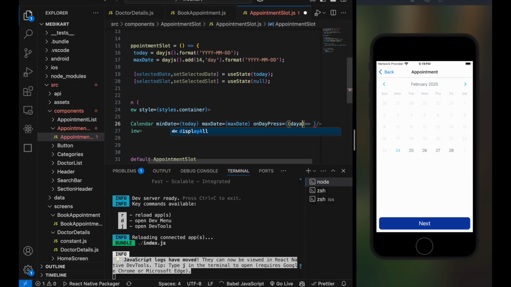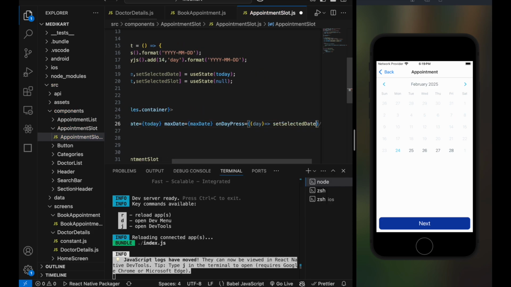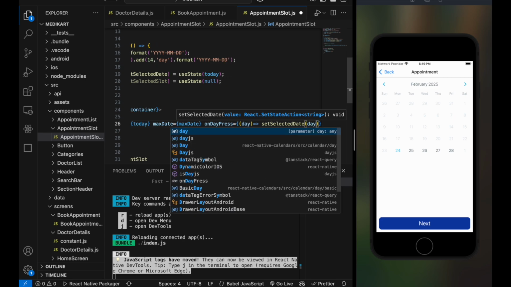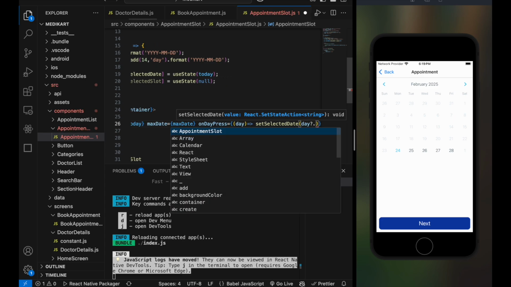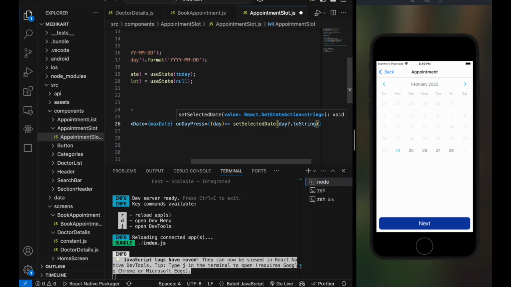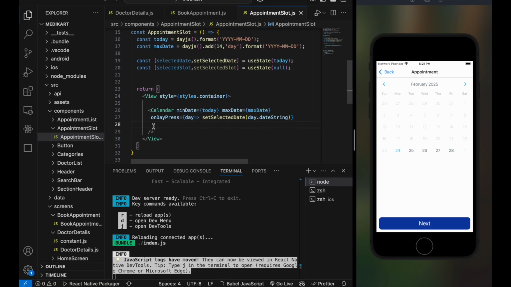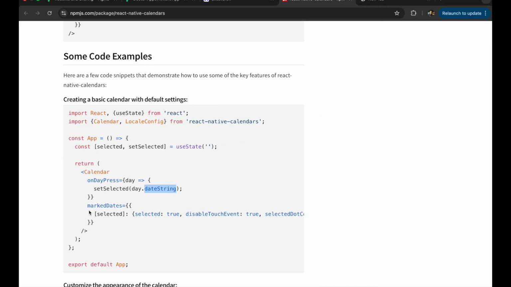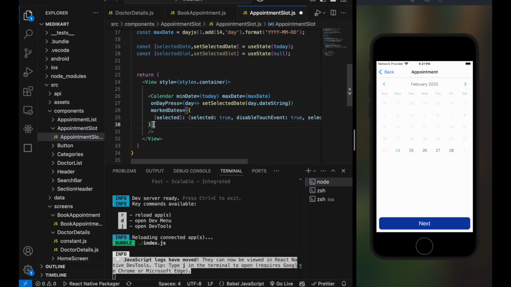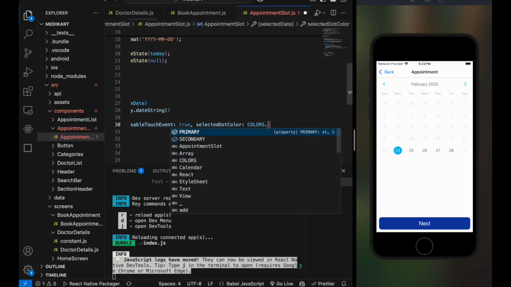On day press, here we'll get the day and setSelectedDate with day.dateString. At this point we need to display marked dates. We also need to display the marked date: selected date, selected true, with the primary color.